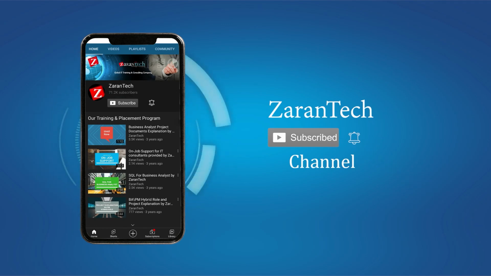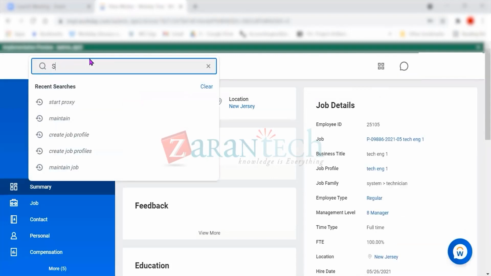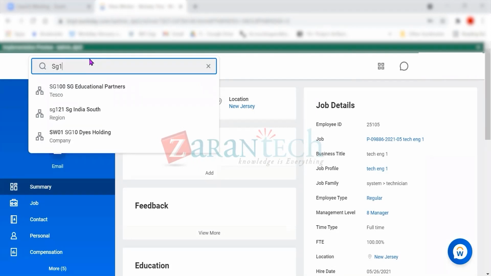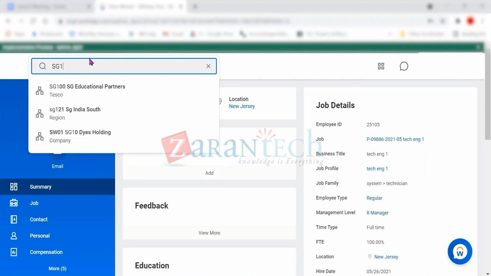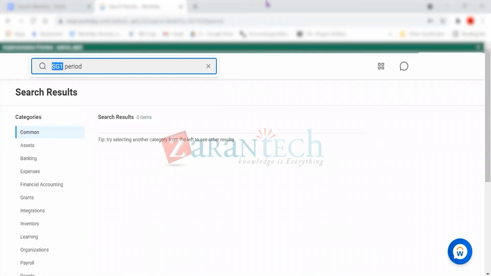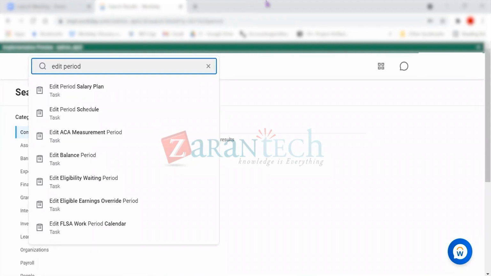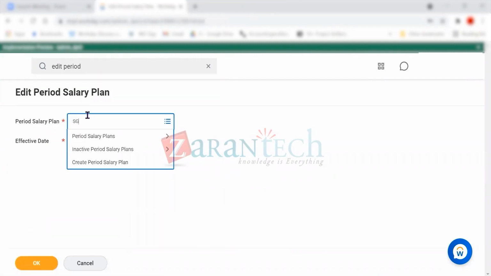So what is the name? SG1 period. SG1. This is the one? Capital G. Yeah. Capital G. 1. Okay. It should show up. Okay. And what is this? This is period salary plan? Yeah. Okay. Put SG1 here.